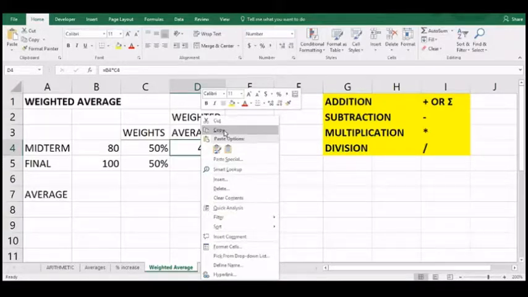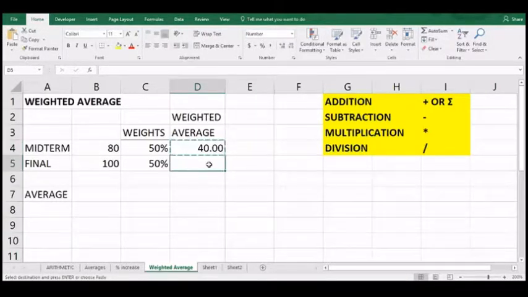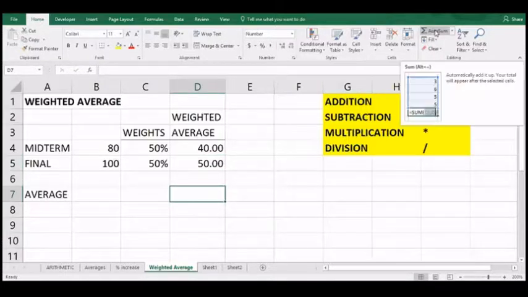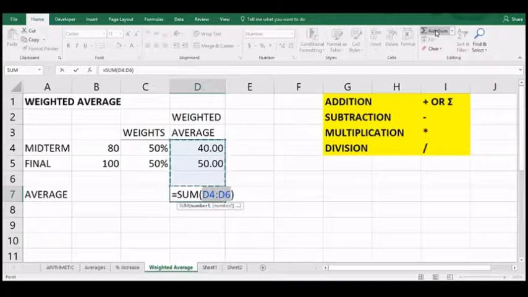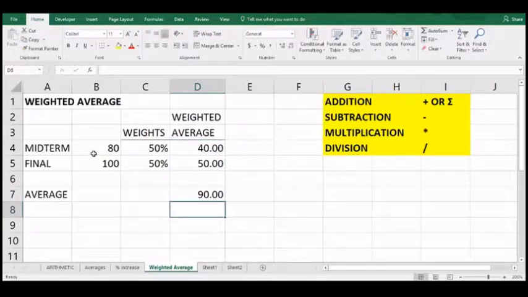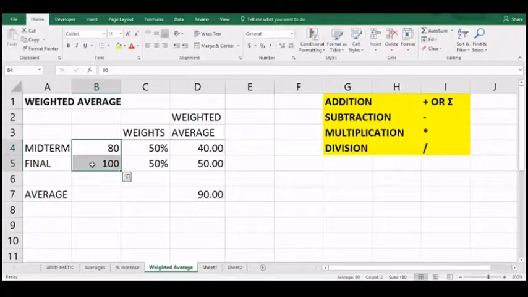And let's just copy this over. We'll do a right click, copy, go over to the next cell and hit enter. And when we add these up, we'll use the sum and hit enter, and it's 90. And we know that because the average of 80 and 100 is 90.